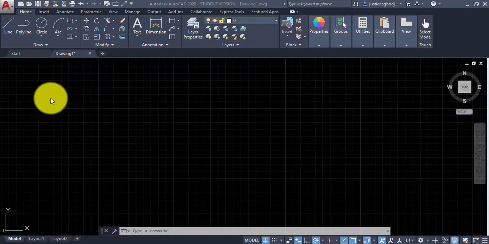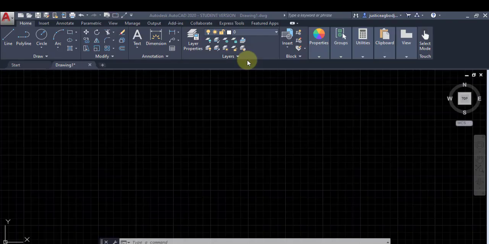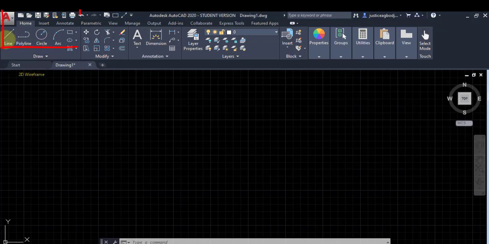Okay, the first thing that I'm going to introduce you to are the tools in the draw panel. We have about 5 to 6 panels around here: draw, modify, annotation, layers, and block. And all these panels contain tools. Today we are going to take a brief look at the draw panel. The first tool in the panel I would like us to consider is the line tool.